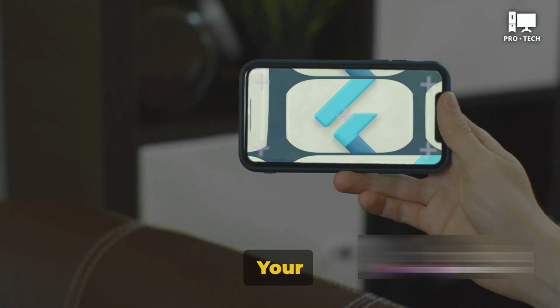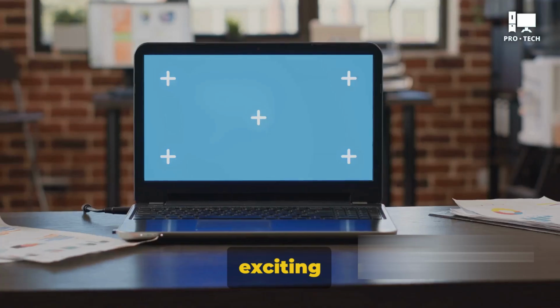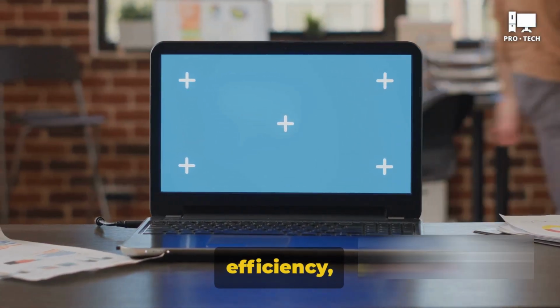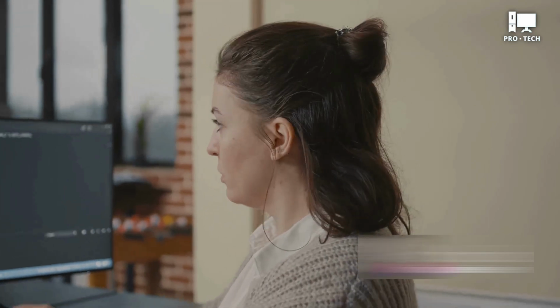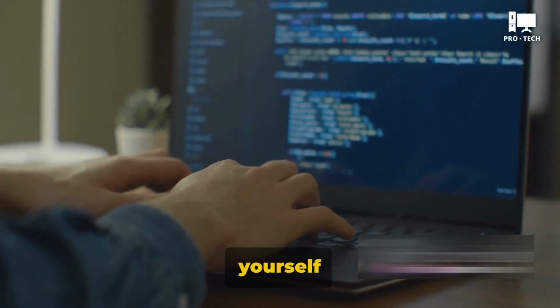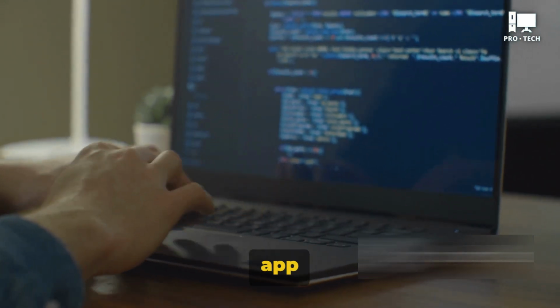Flutter Magic, your guide to app development. Welcome. Today we're about to venture into an exciting realm of application development, a realm where creativity, efficiency, and performance coexist. As we turn the pages of this virtual guidebook, we invite you to immerse yourself in the world of Flutter, a remarkable toolkit that is changing the rules of app development.